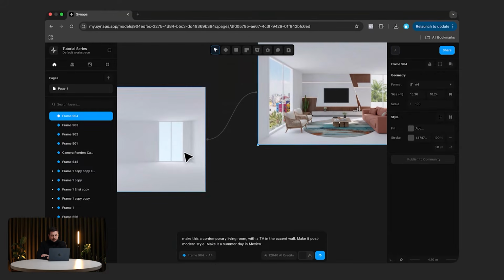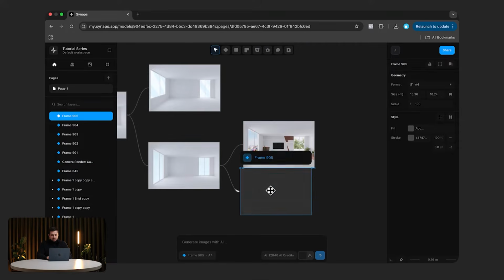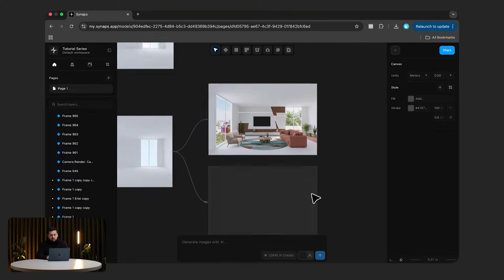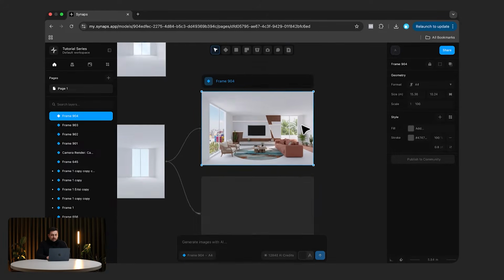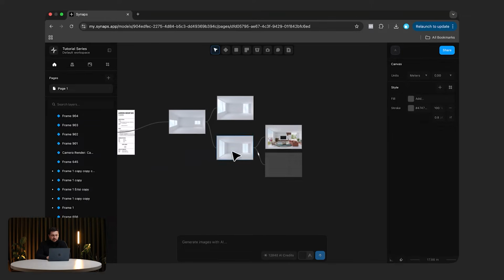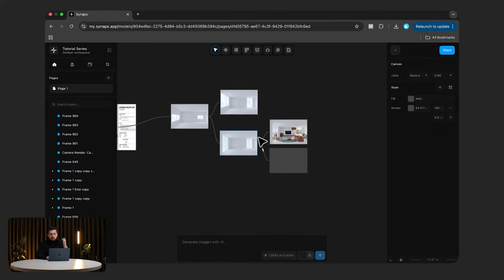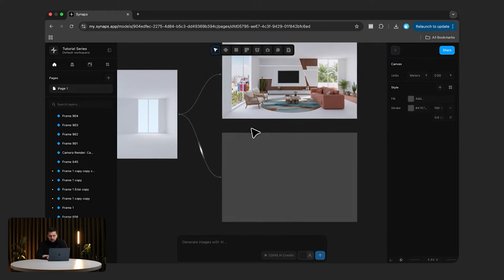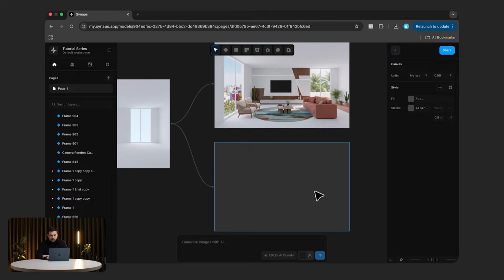We can just click the same prompt. What I will add is make the interior materials all natural, like wood and stone. We'll click send. Let's see what it creates this time with modifying that prompt a little. So this is a full iterative process, and once again, it is not a one-try thing, but it's still a lot faster than just editing and everything manually.